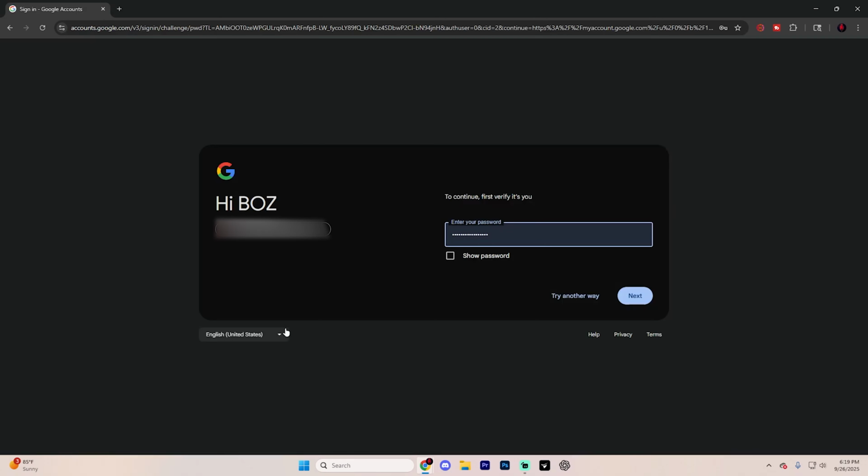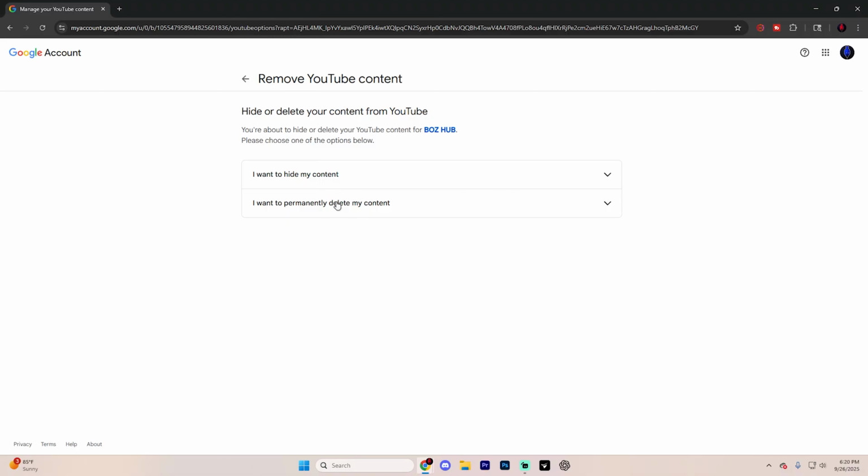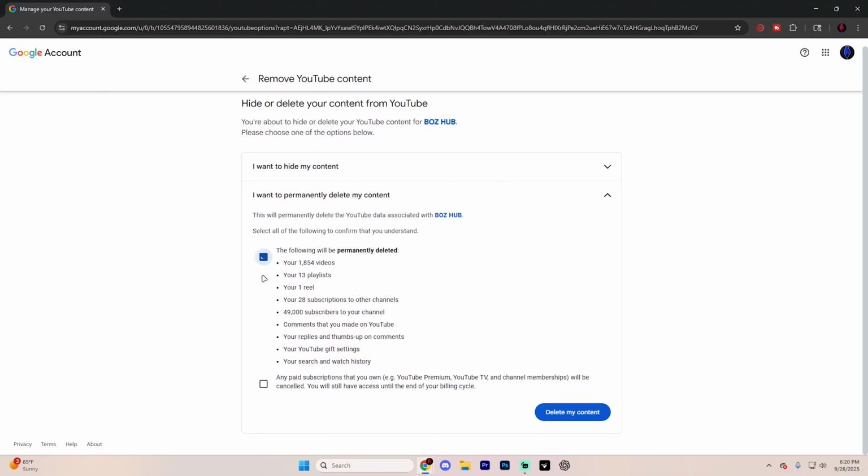You'll be asked to sign into your Google account for security. Go ahead and make sure you do that. And then you're going to want to select, I want to permanently delete my content, and tick these two boxes and then hit delete my account.